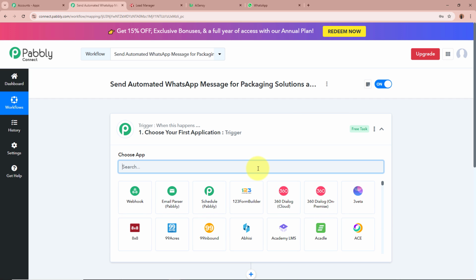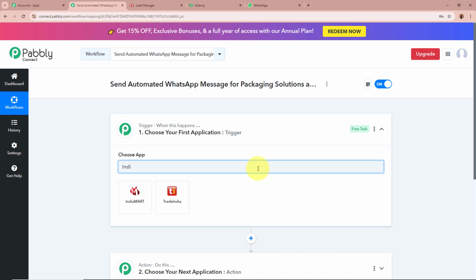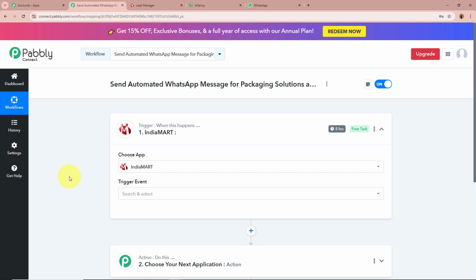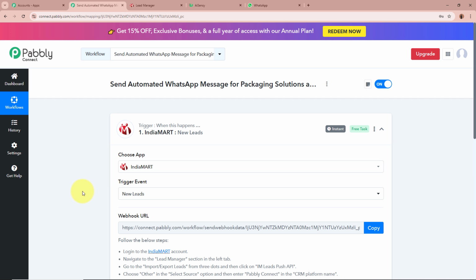And for the trigger application, what we're going to do is, we are going to select it as IndiaMART, as with the help of IndiaMART, I'm collecting the inquiries of my potential customers and clients, okay? So that is why for the trigger application, I'm going to select it as IndiaMART, and for the trigger event, I'm going to select it as New Leads.